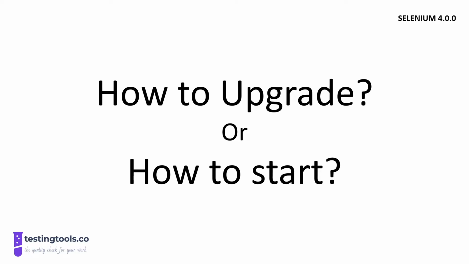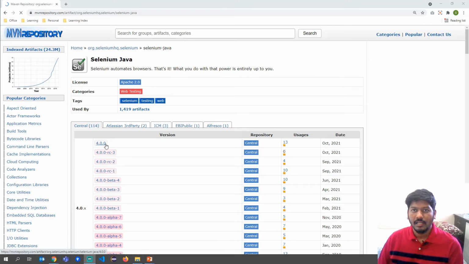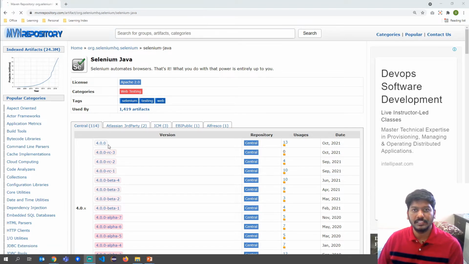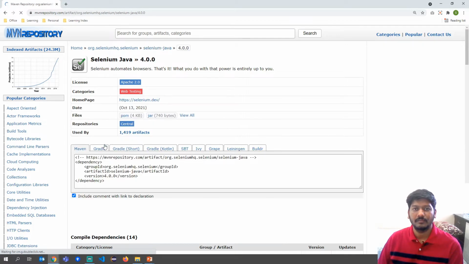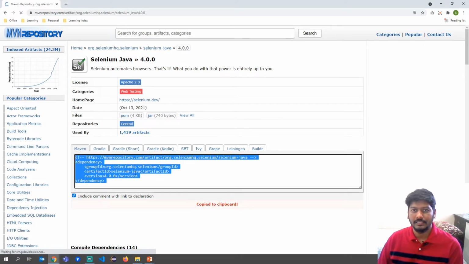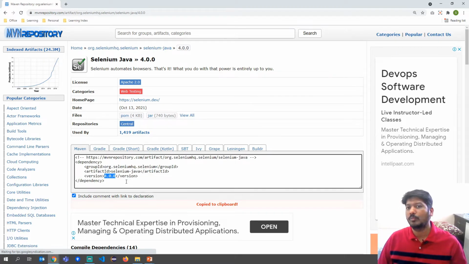It is pretty simple as you do for any other Selenium version. You have to go to the Maven repository and then look for the particular version and use it in your POM file. So I have searched for you over here. I have just searched for Maven dependency for Selenium. Go to the first link. And if you see here, this is the new version, which is 4.0.0. You can click on that. And then comes the dependency. For those who want to upgrade, whatever is the old version, replace it with 4.0.0. That is as simple as that.